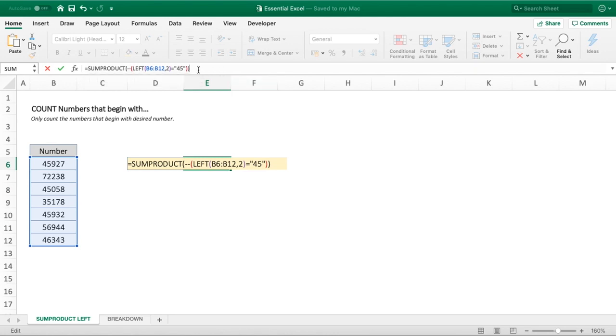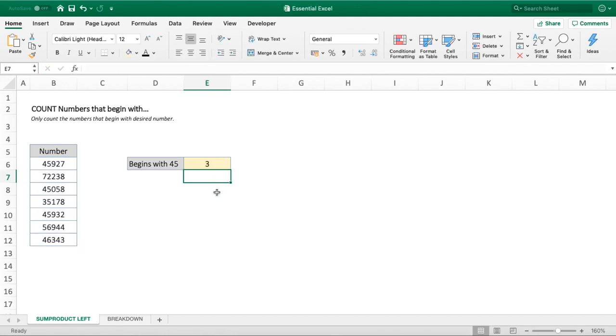So the LEFT function will go down all of those values and it will extract the first two characters from each number. And the criteria we're looking at is to validate that those first two characters extracted are equal to 45. Then, once that's been evaluated, SUMPRODUCT is used to do the counting of all those applicable values. So when I hit enter on this function, we can see we get a result of the number 3.